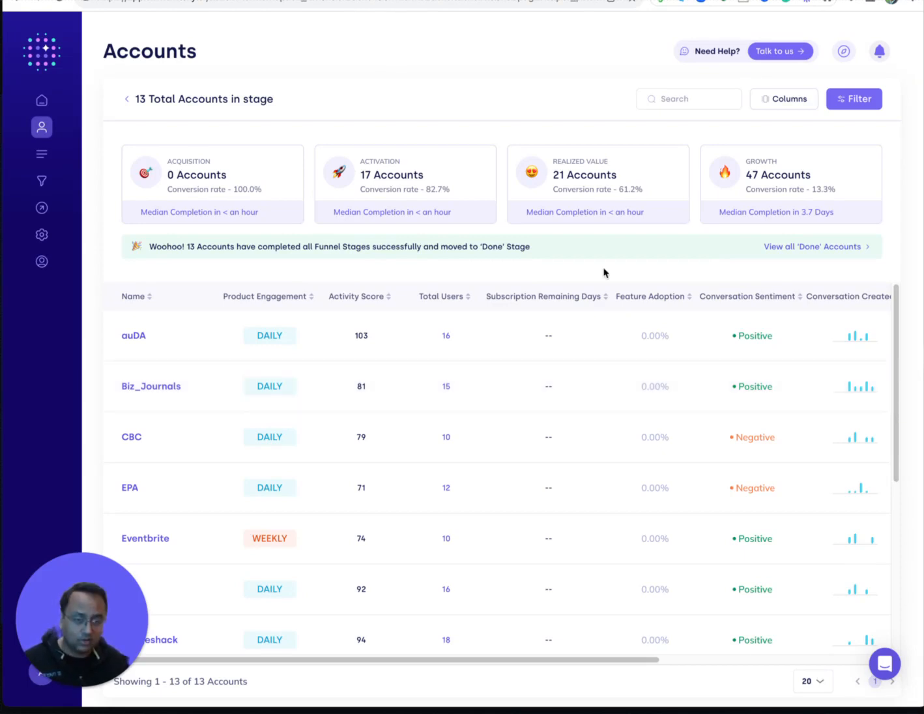In the next video, we are going to focus on how to configure lifecycle conversation and engagements, which helps accounts in a particular stage move to the next stage. But that we will do in the next video.